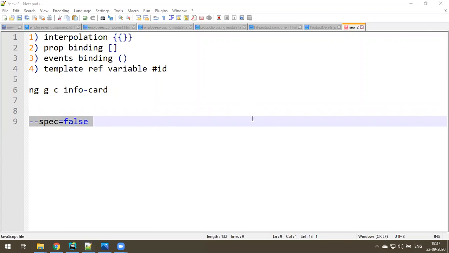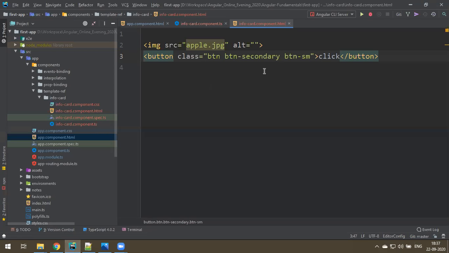Okay, fine. Yeah. So I have an image tag and I have a button called click. Okay. So now what is my plan is when I click on this particular button, I want to get this element. Remember, when I click on this button, I want to access this image tag. Okay, how?